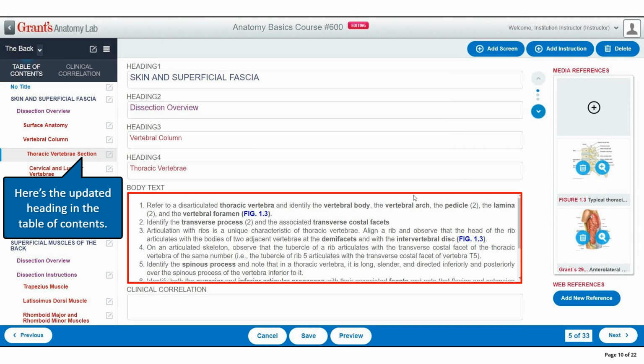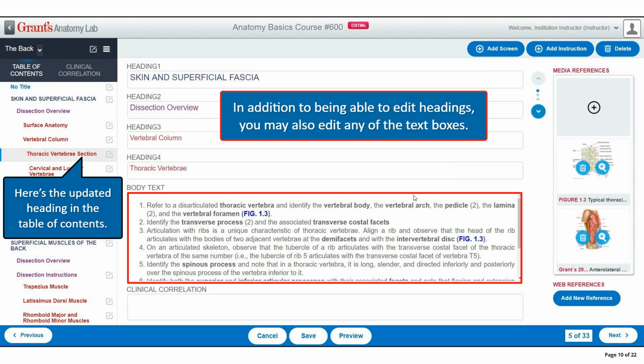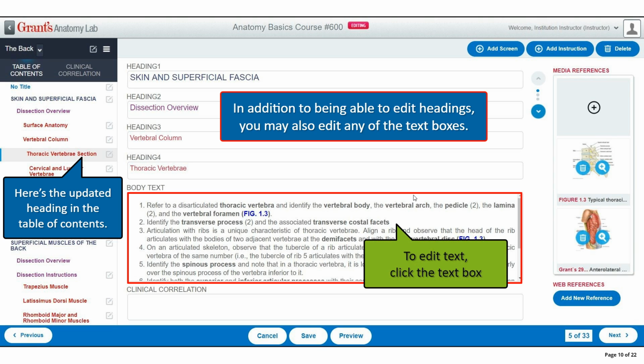In addition to being able to edit the headings, you may also edit any of the text boxes, such as the body text, the clinical correlation, or the associated key term tags. To edit the text, simply click in the text box to begin editing.